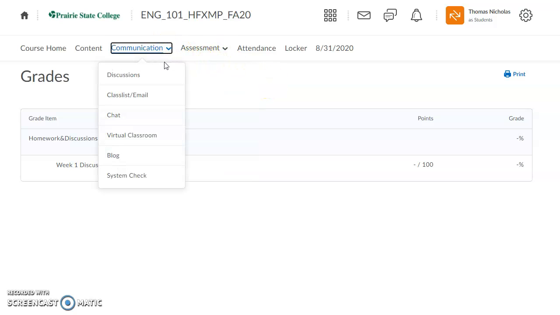Okay, communication, again, if you want to email me or one of your classmates, you can go to class list email. That will enable you to do that. We have virtual classroom here. Right now, my plan is to use Google Meet instead of the virtual classroom in D2L. We've got both options, but if Google Meet works, I'm going to continue using it.